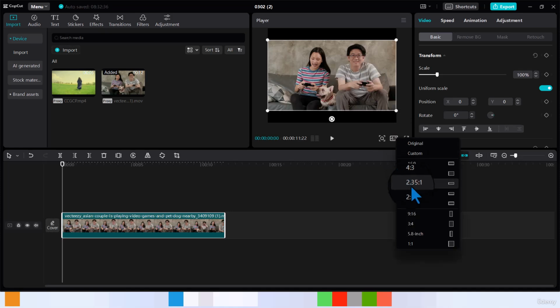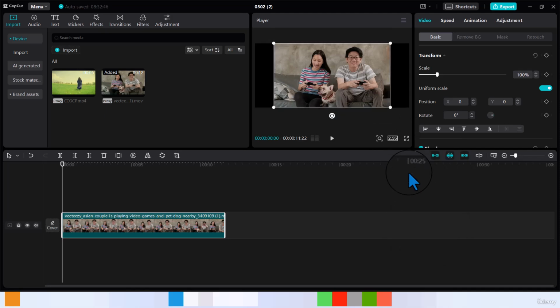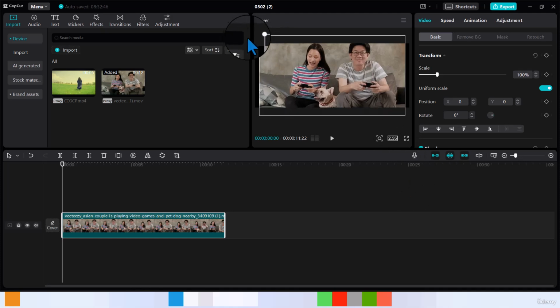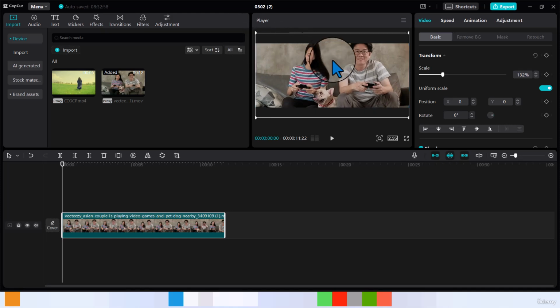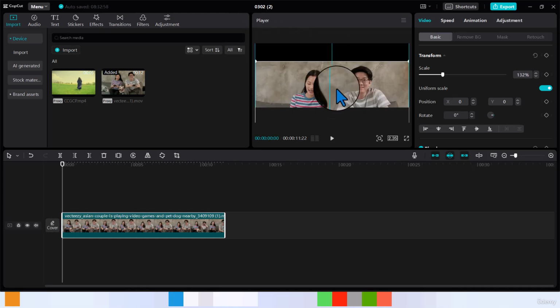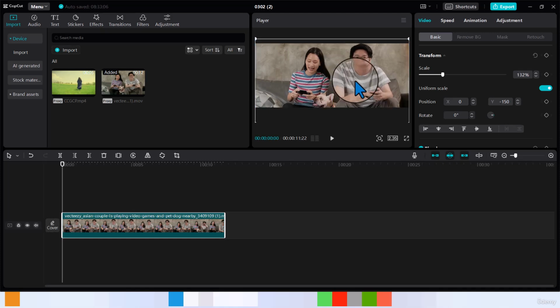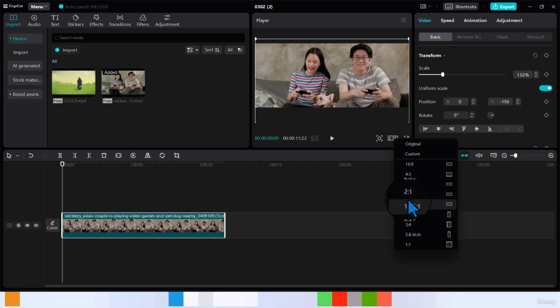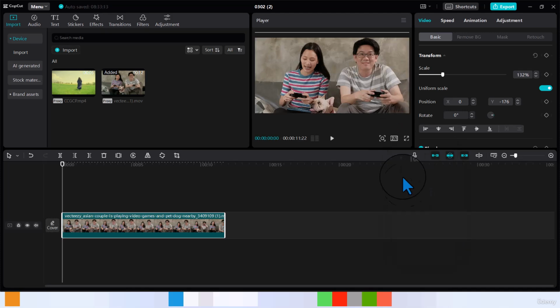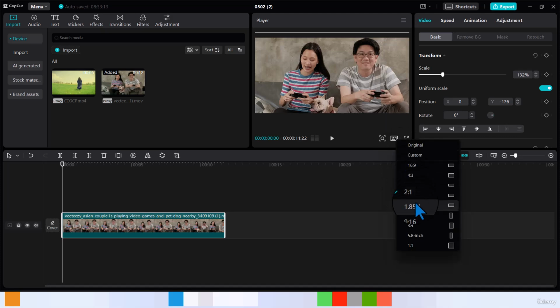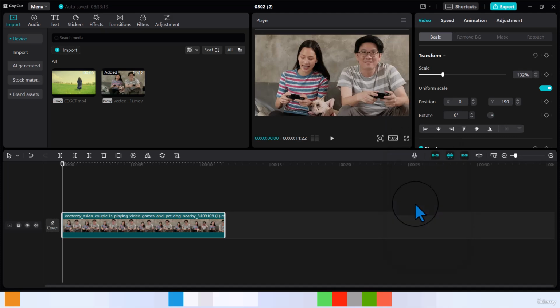So we can just go through some other dimensions. As you can see, like I said, this is a better way of doing this. For instance, if you make it 2.35 and you increase it like this, you can just move it down, okay, so that it fits perfectly just like this, and you have your dimension that way. You can also change it to every other dimension we have here. It's totally up to you what you want, but this is the simple way of changing ratio, changing dimension.